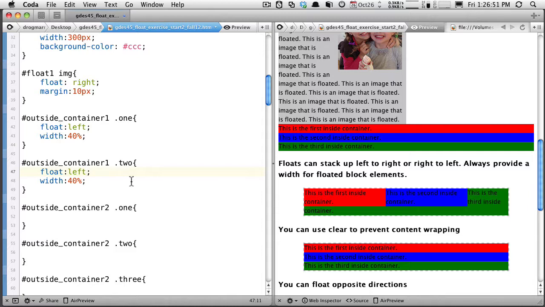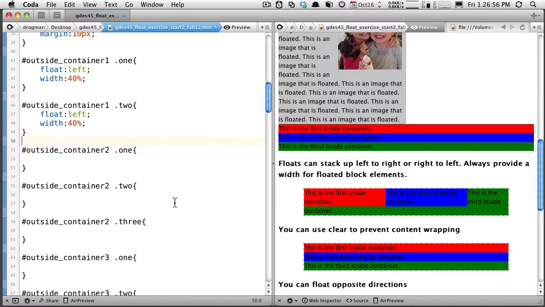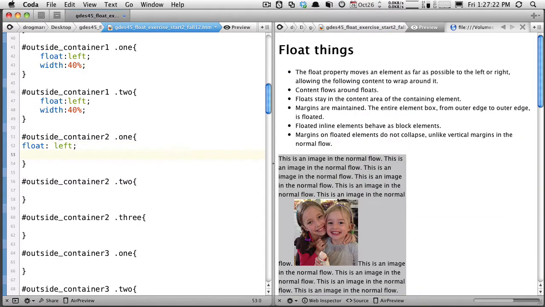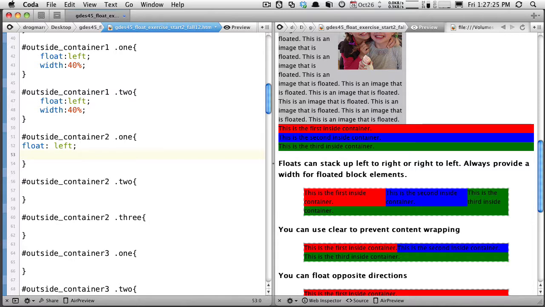All right, so that is that one. So let's go on to number 2, container 2, which now you're going to thank me. I already put in the selectors for you so we don't mess that simple part up. So again, each one of these is a different box with a different ID, and then we have these classes on it for the 3 different possible containers in there. So outside container 2.1, that one is going to be floated to the left again. So let's do float left again. And remember, you always want a width, so we put our width back to 40.